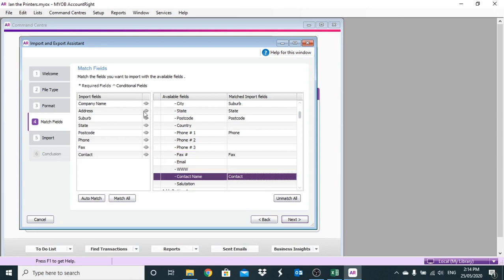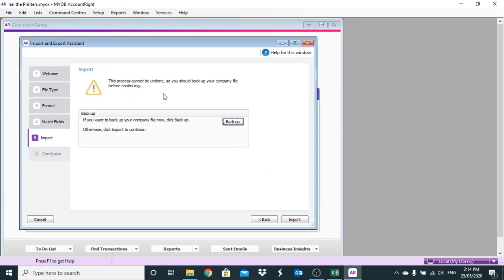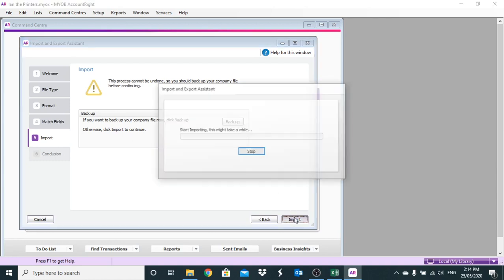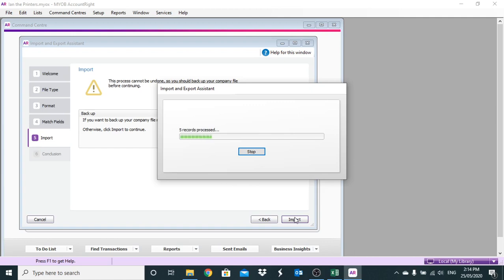So as you can see here, this is all reflecting a match. Once we've done that, don't hit match all, because it will try to match according to what it believes is a match. We've done it manually. Hit next, saying that it can't be undone, just to make sure that it's accurate before we import. Import that. As you can see here, it's processing the following records.